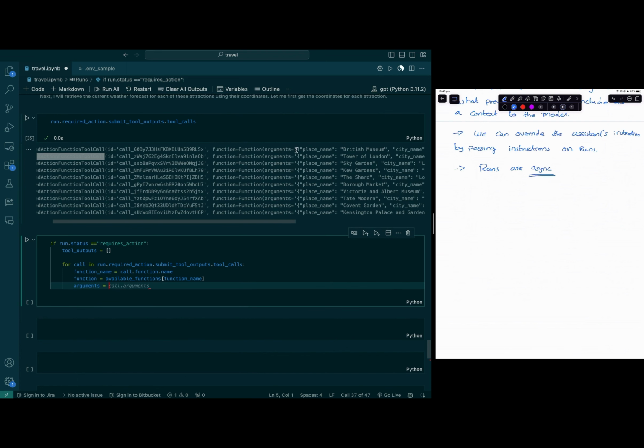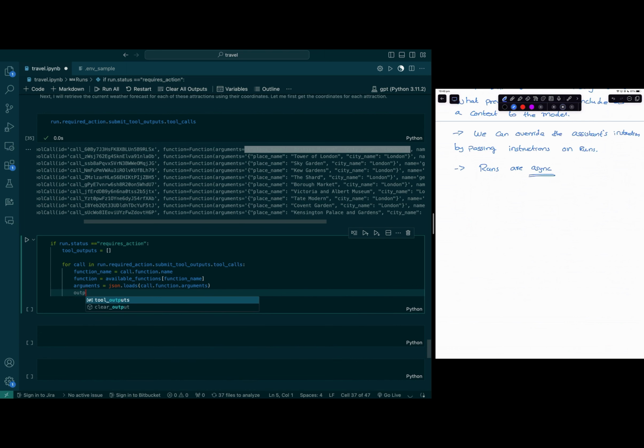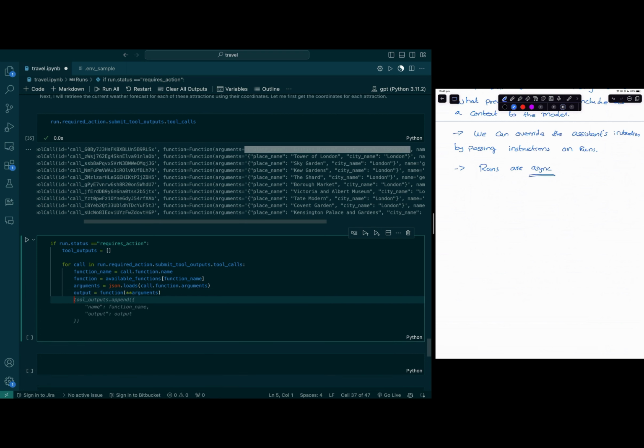Then the arguments. The arguments are here: function.arguments. You can see this is a string. But what we can do is convert this to a dictionary and then pass this to the function and we will get some output. So arguments equals json.loads(call.function.arguments). Now output equals function, pass the arguments, then we get the output.